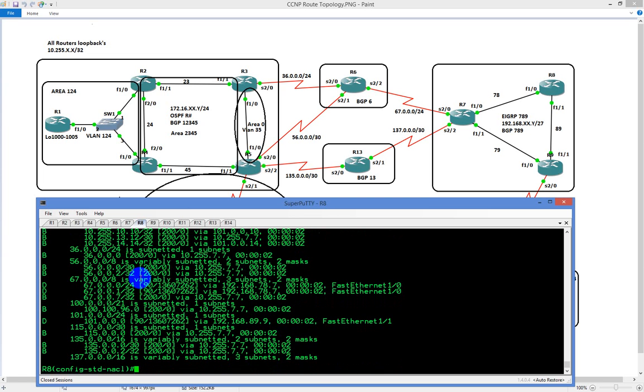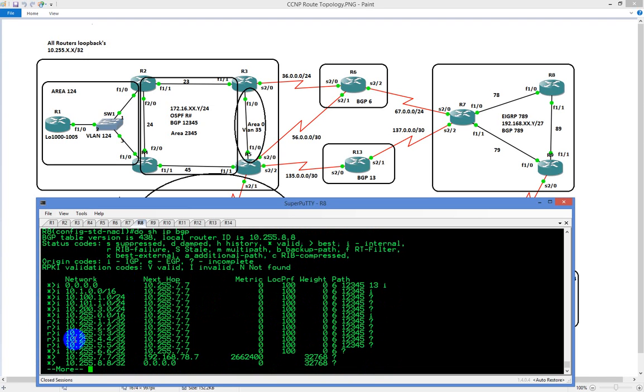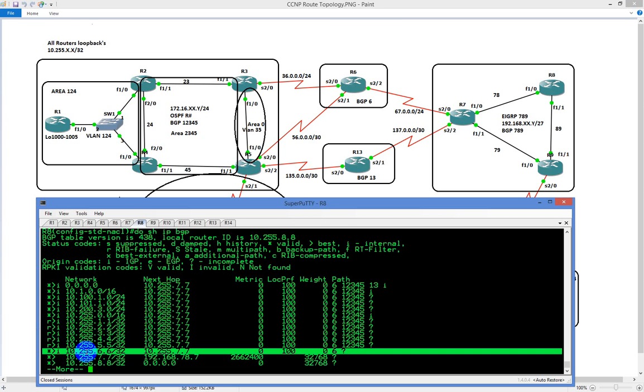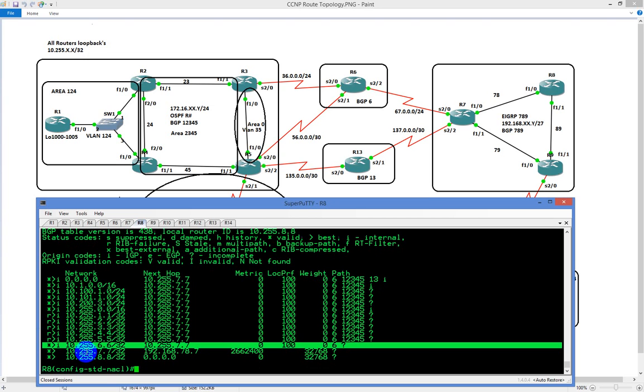But if we were to do show IP BGP, I believe they're still going to be in there, and they are. But the R means they are RIB failure, meaning we know about them some other way. But in this case, we're actually filtering them out, so that's why they're showing up as RIB failure. Because if you look down here, 6 is located somewhere else, and that gives you the idea of how that would work.